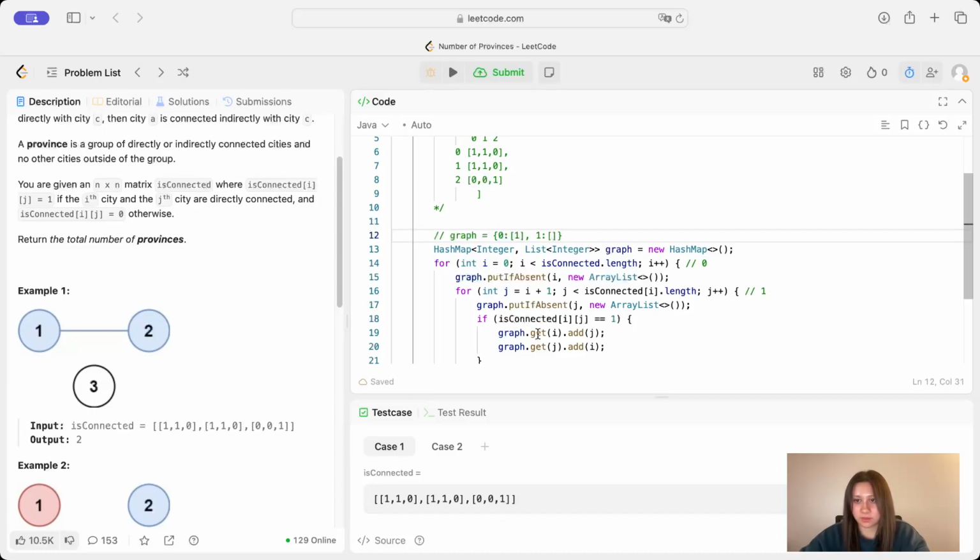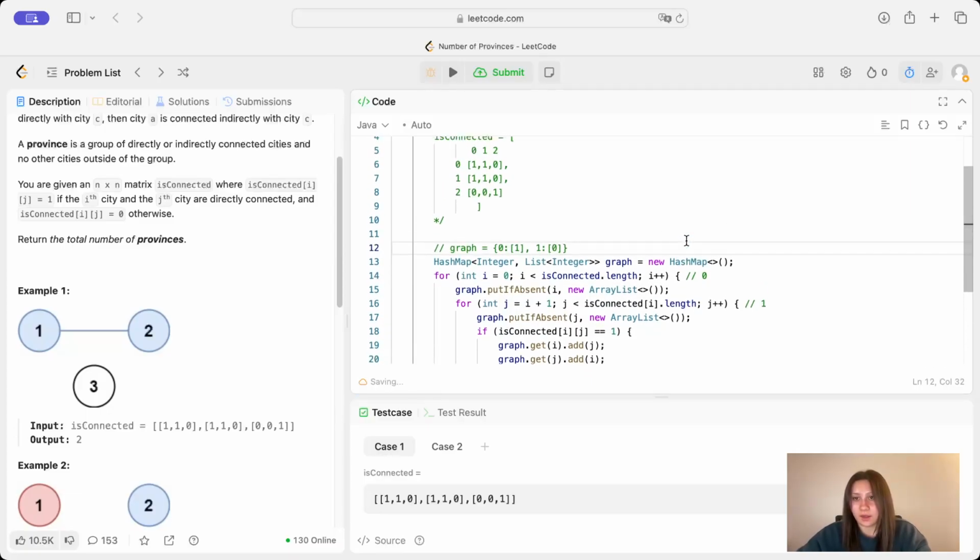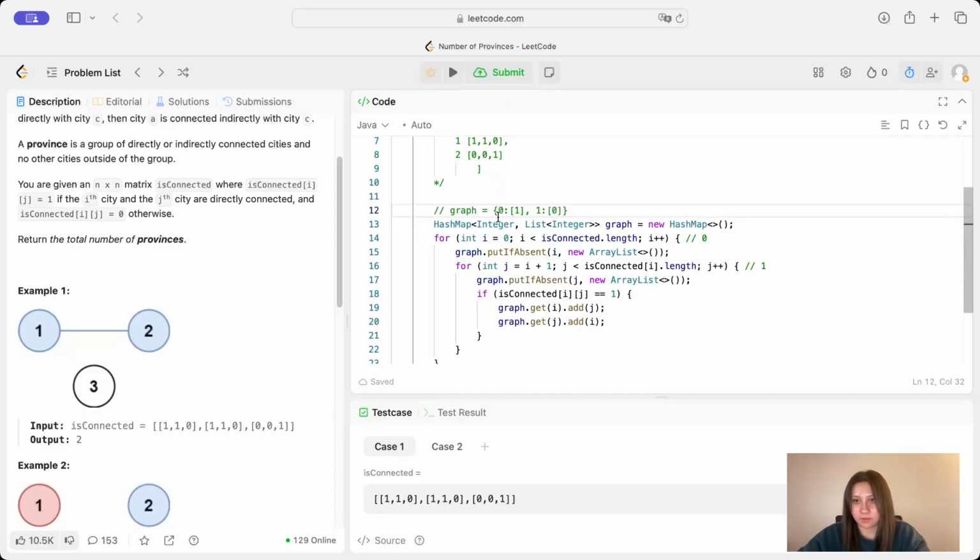And then same thing for this other one, so graph.get(j), well j is 1, so that's going to be this key. And then the list for this key, we're going to add i, and i is 0, so we add 0 here. And as we can see, because remember 0 actually means 1 and 1 actually means 2, so 1 and 2 are connected, as we can see here. So we're adding each of these as a neighbor to each other, which is accurate, so we do want that.